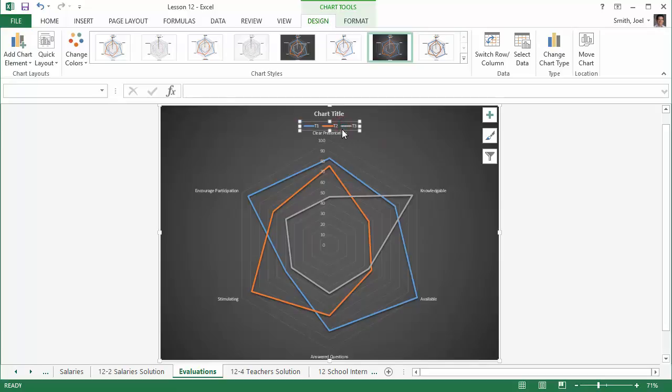Let's take this legend, click on it once, and then click on the outer edge, and let's drag it down to the right, bottom right corner, because there's some room down there. Let's change the chart title, select all the text, and let's change it to teacher evaluations.